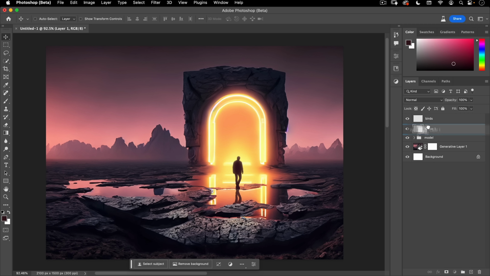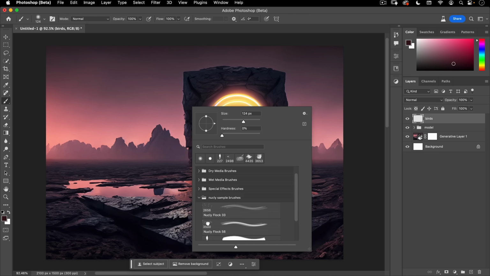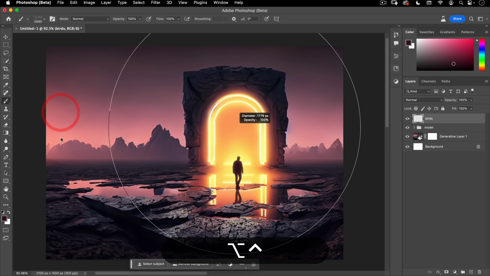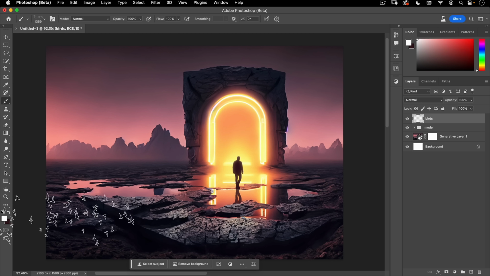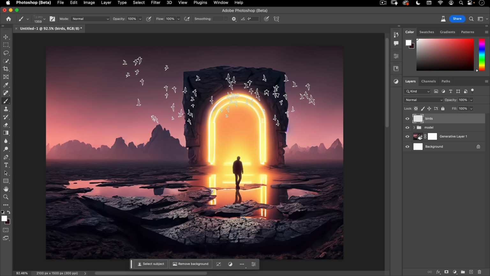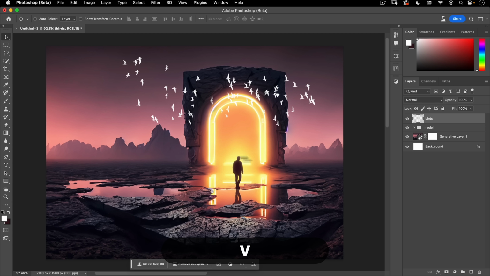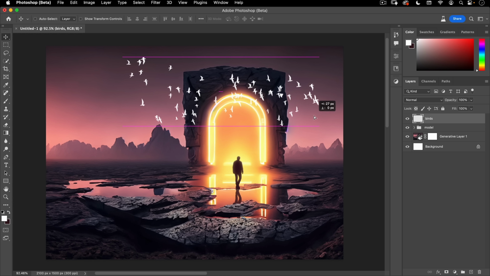Okay, so now we're going to go back to our brush tool, right mouse click, and go back to our sample brushes. I'm going to select this Nucly Flock 56 brush, make it a little bit smaller until I can see my birds. I want to make them so that they're proportionally sized to how big he is. So that would be something like this. And then I'm just going to select white as my starting color. And I'm going to put the birds right about there.